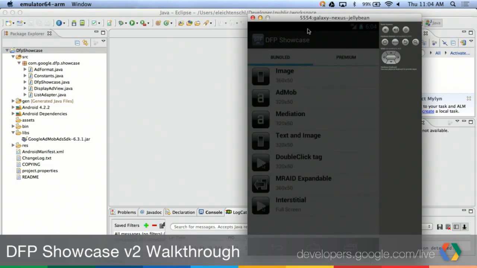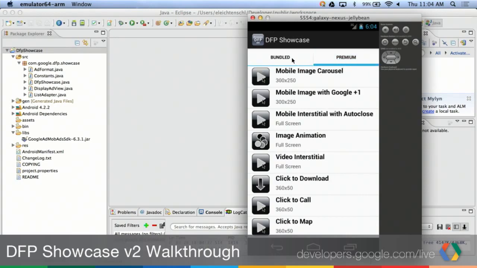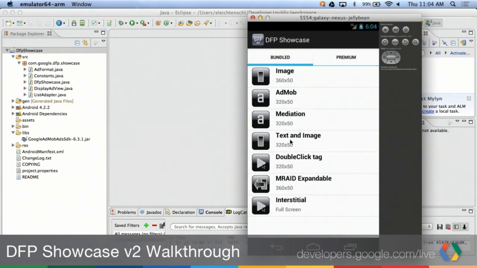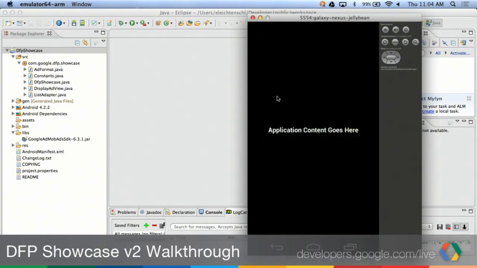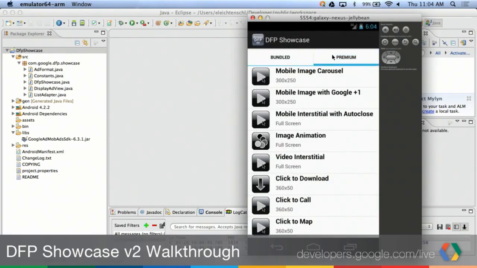And this is what it looks like on Android. So we have a list view here, well, 2 list views in a tab controller here, showing all the different examples. If we click through, for example, just a basic image, we'll just come to an image activity, and it'll load the image ad. We can go to some more complex examples like mobile image carousel.